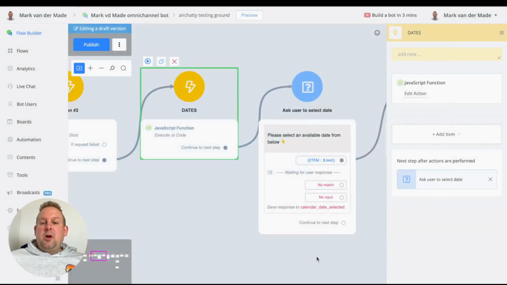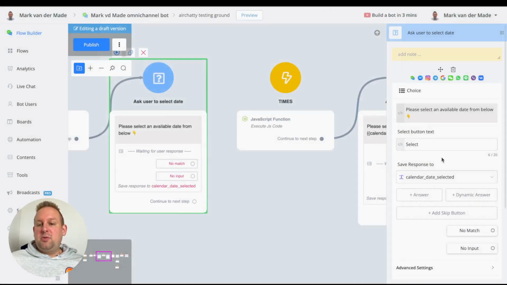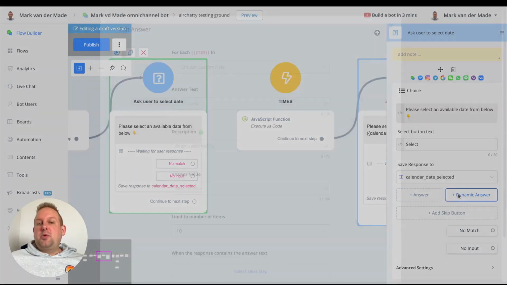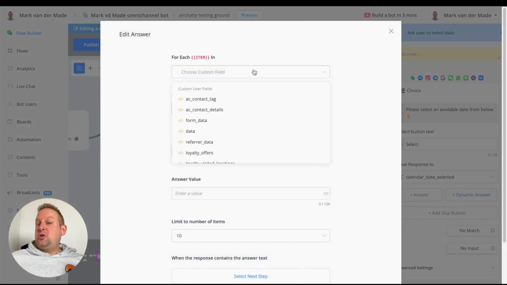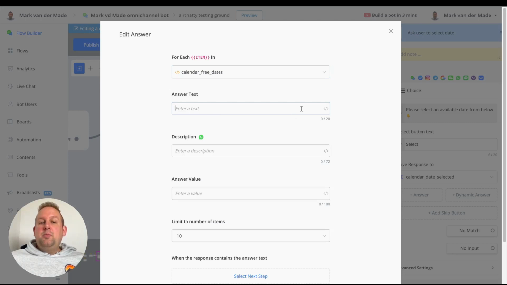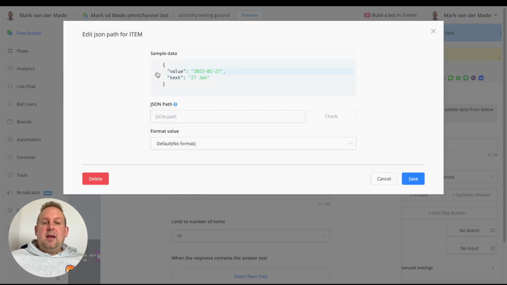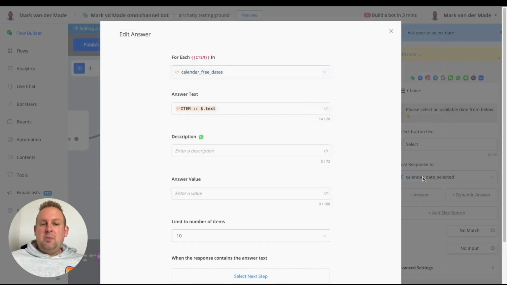In the next step, we're going with a question block with a choice type, and then we're going with a dynamic response. And this dynamic response, if I just remove this one, so let's remove that and go with the dynamic response. We're now going to search for that specific JSON field, free dates. There we go. And then we are going to map the values. So we want to show the user the formatted values. So if we go inside the for each item, we can now go with the text value, the 27th of January in this case, press save.